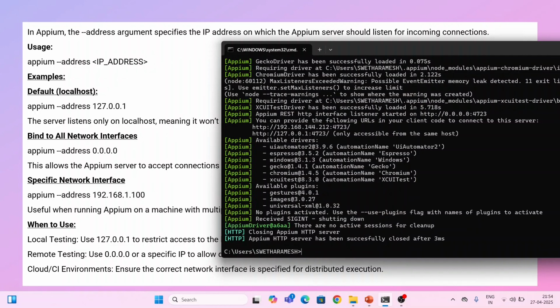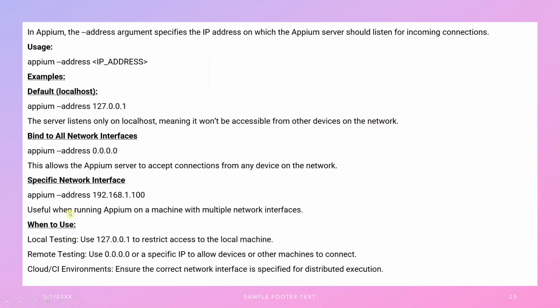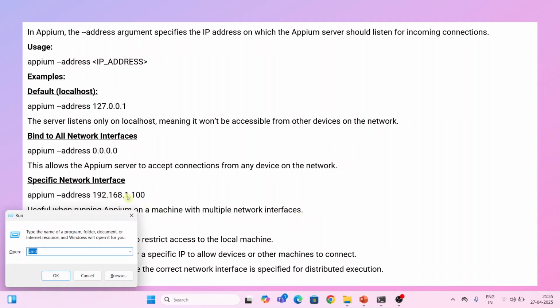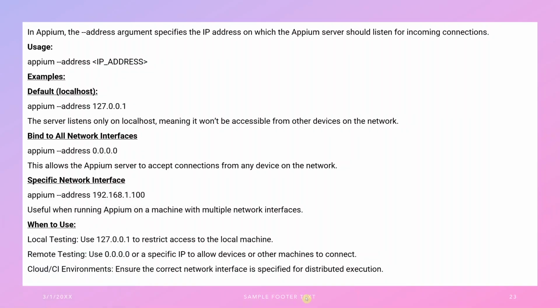Now the third case, specify the network interface here. So we can provide the IP address where the Appium server should listen. That is useful when running Appium on a machine with multiple network interfaces. So come back over here, command prompt.